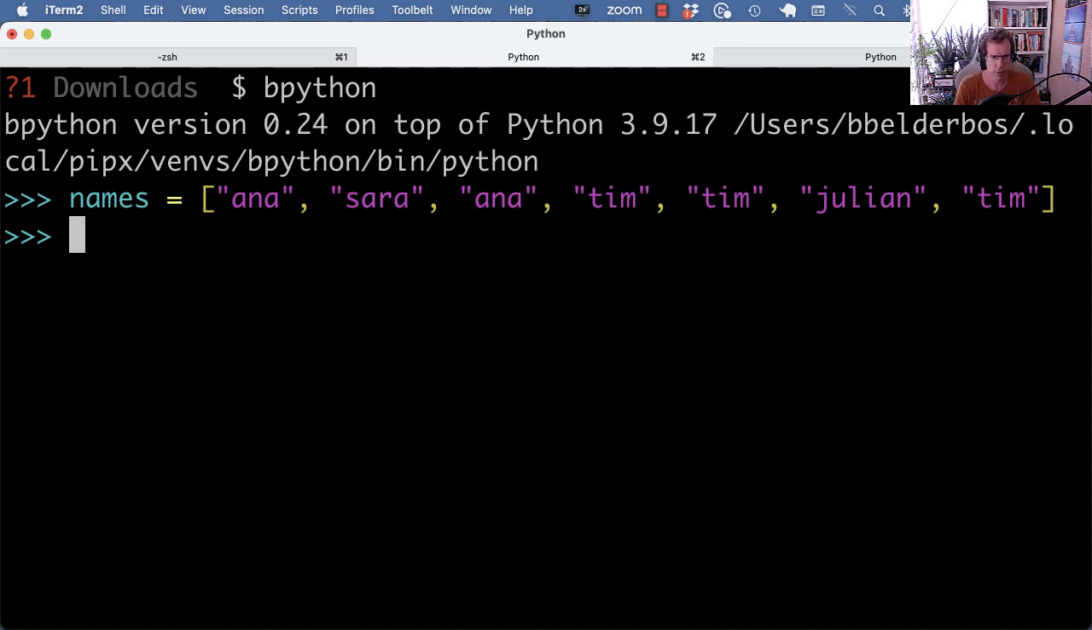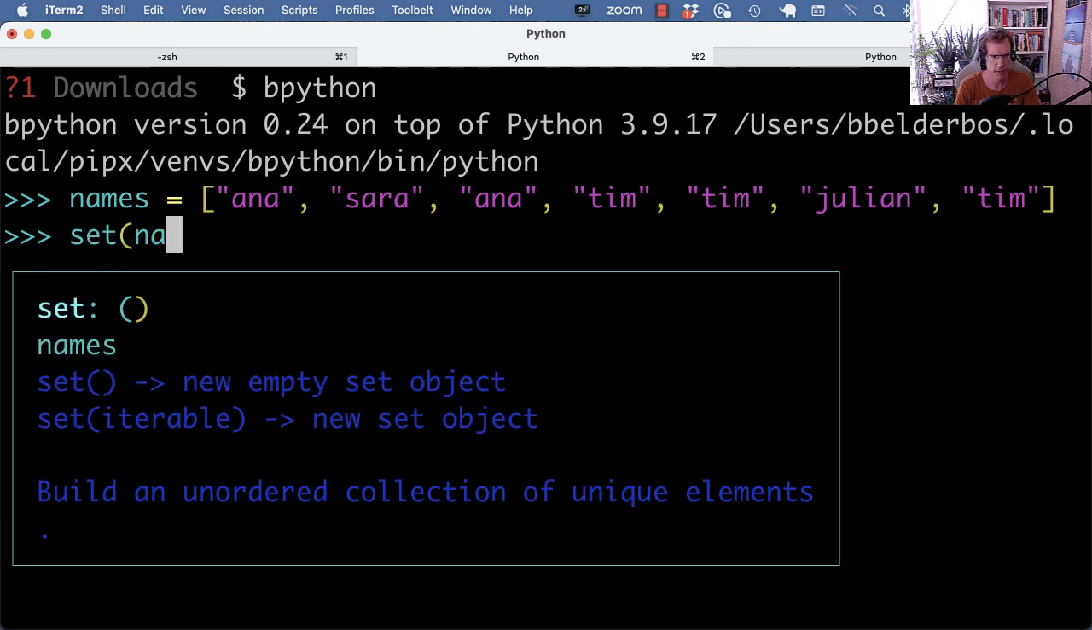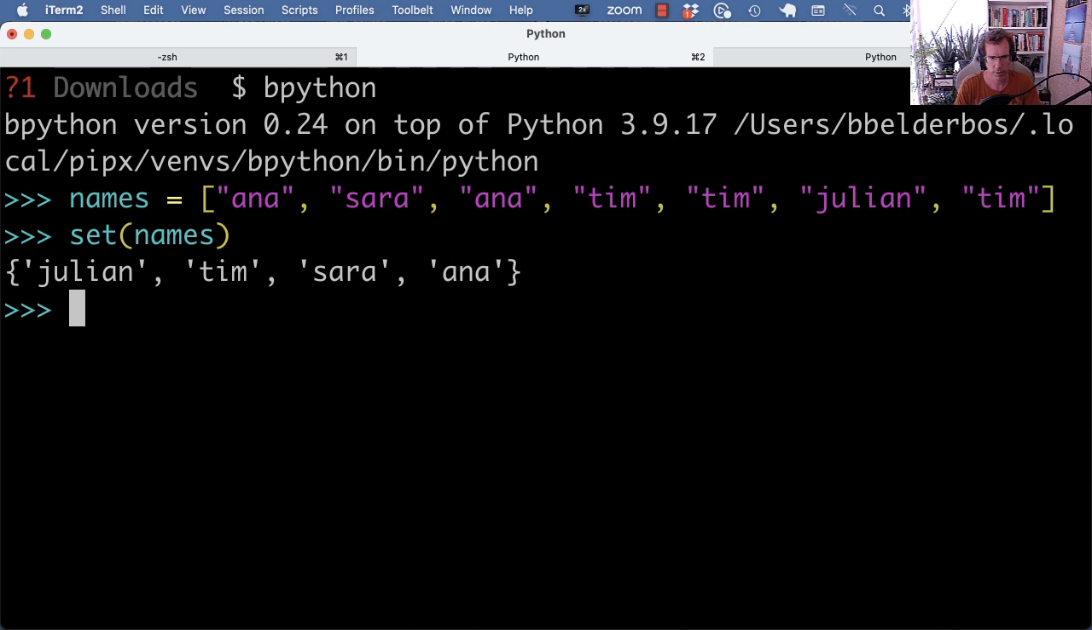You can remove duplicates casting this list to a set. So if I make this a set, we end up with 4 names. The only potential problem is that the order has disappeared. So if you don't care about the order, but you just want to have the unique values in the list, then this is fine, we're done. However, if order matters, then you cannot rely on a set, right? Set doesn't keep order.